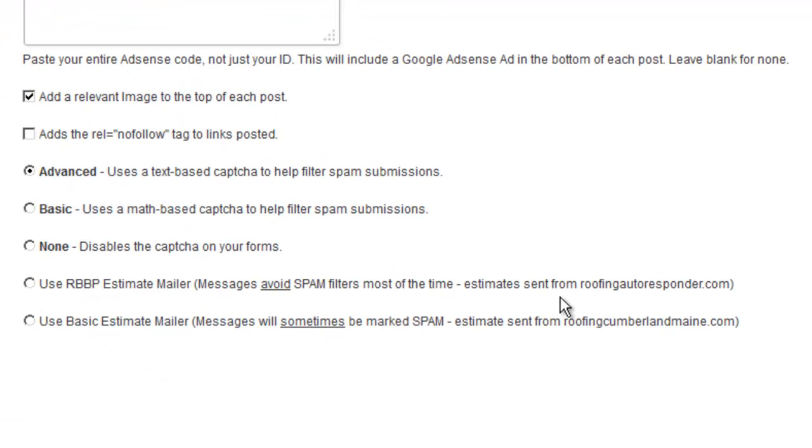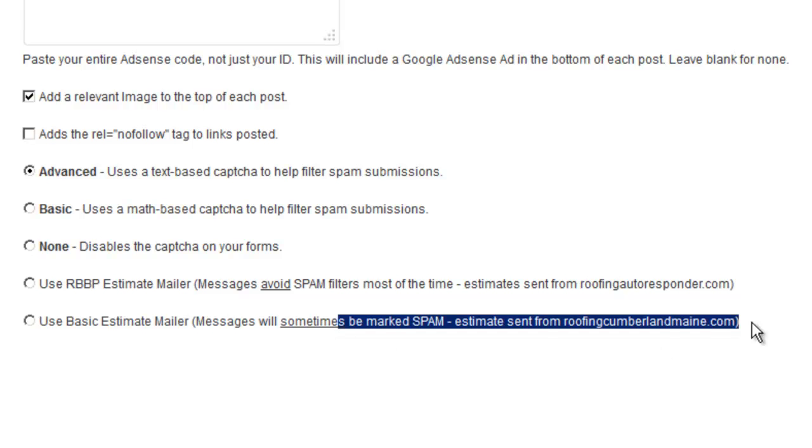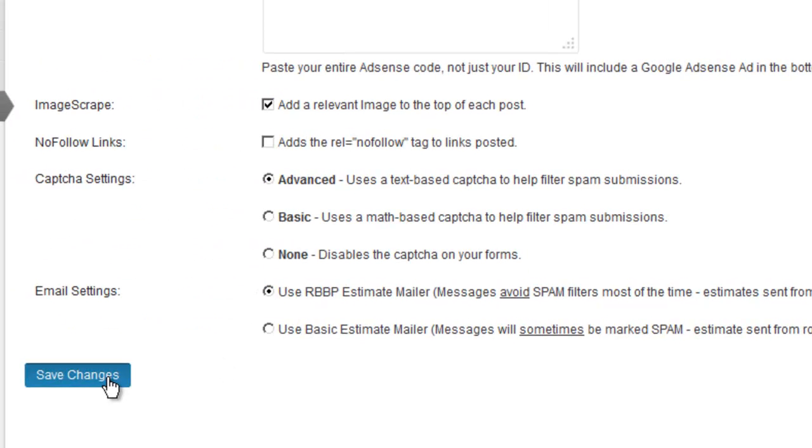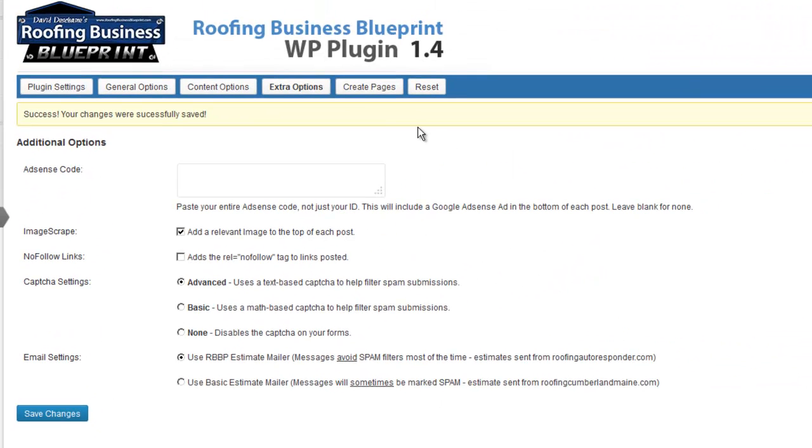And also down here, usually it will send the email response to you, but sometimes your spam folder grabs a hold of that and cuts it out. So we went ahead and made one of our own, roofingautoresponder.com. I would click on that. That way there, you're going to get that every time. It avoids a lot of the spam filters most of the time. So let's click Save Changes. But if you want to keep it on your own, you can. But we added some more features in the back end of that.